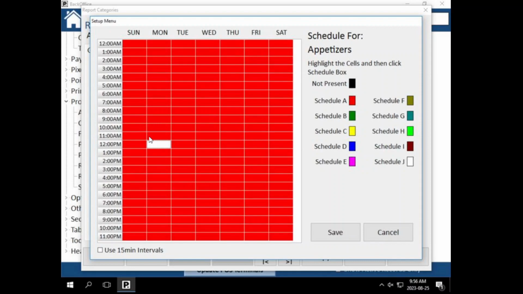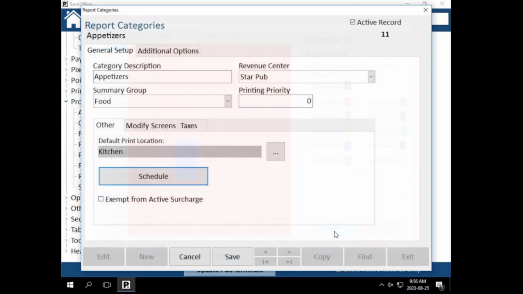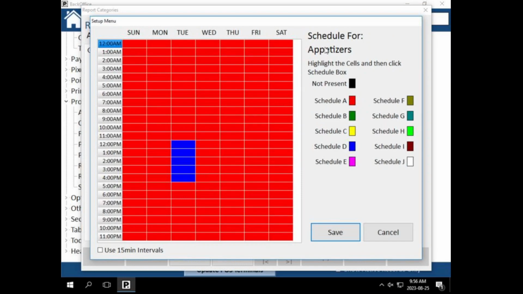The whole idea is that any products that belong to the appetizers category are going to, by default, get their price A pricing. But in here, you can say, well, actually, Wednesday, between 12 to 5, you can click on one of the other price letters. So we can do price D and hit save. What that's going to do is any items within appetizers from 12 to 5 on Tuesday are going to automatically flip their pricing to price D.